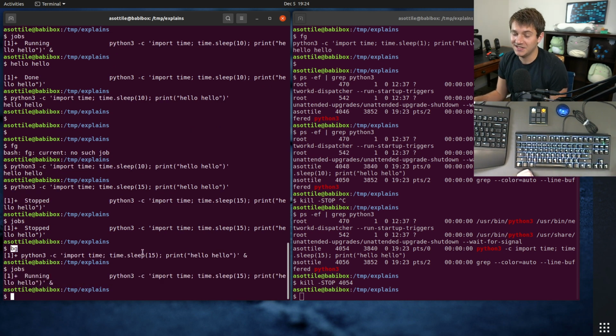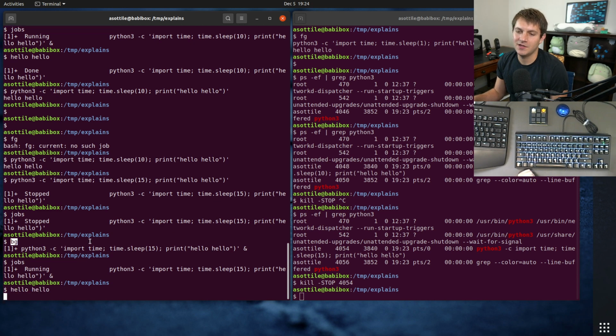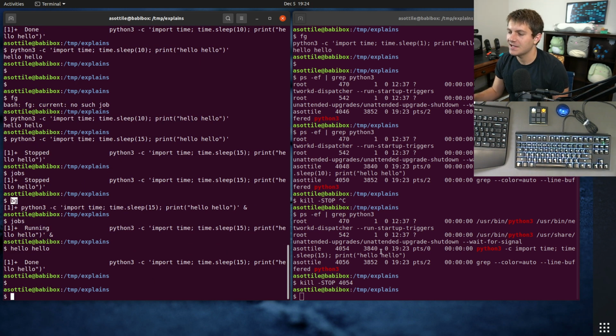BG is SIGCONT. That's also how you can, I guess, bring it back into the foreground, although Bash has its own special job processing here. But yeah, it uses SIGSTOP and SIGCONT to stop and continue the process. Anyway, that's kind of a crash course of job management, foregrounding, backgrounding, Control Z, FG, BG, and jobs.